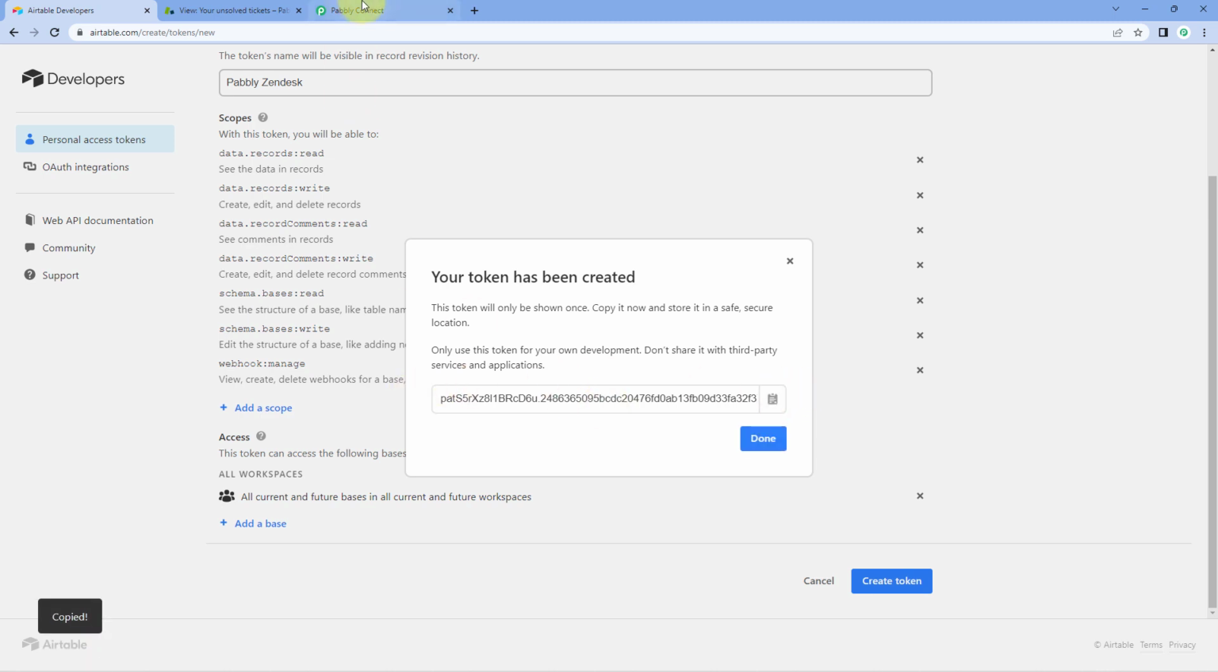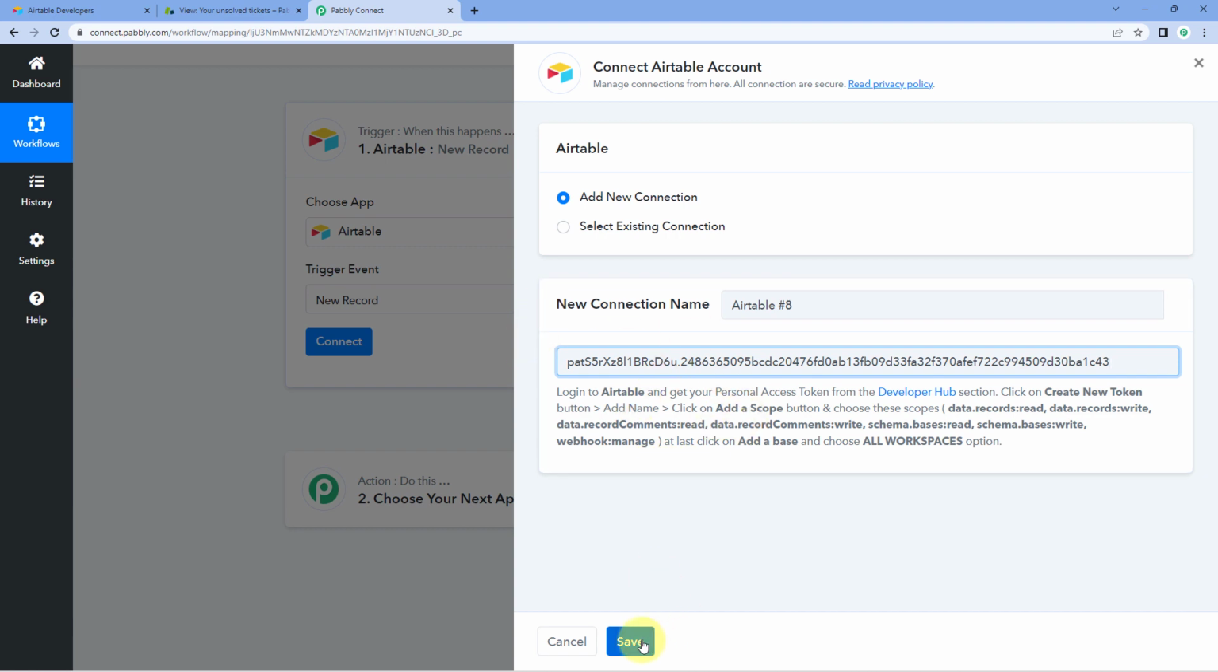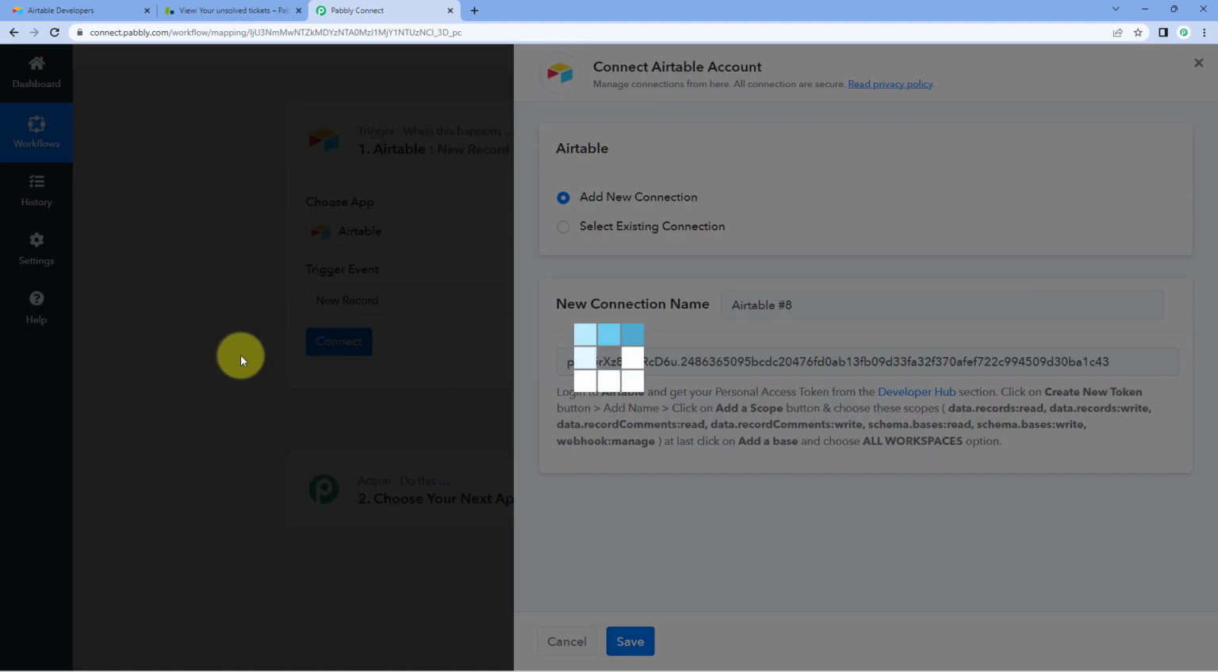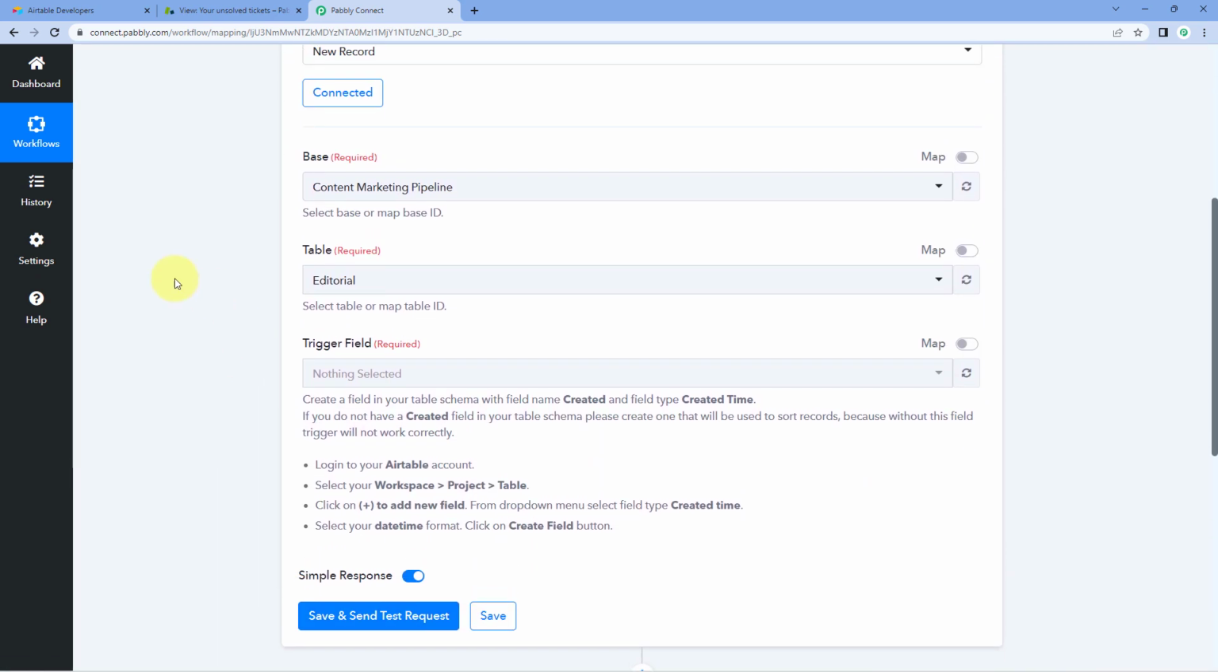Just copy this token from here, go to Pabbly Connect and paste it over here. And after pasting this, just click on save. Now when we click on save, we will see that our Airtable account will get connected with Pabbly Connect. After making this connection, the first thing it asks us is the base. That in our Airtable account, from which base we want to get the new details, new record.